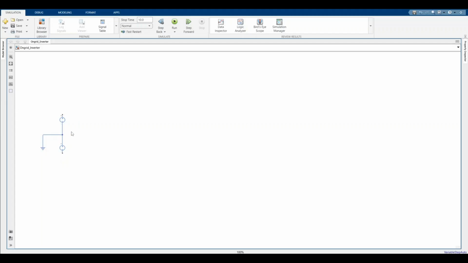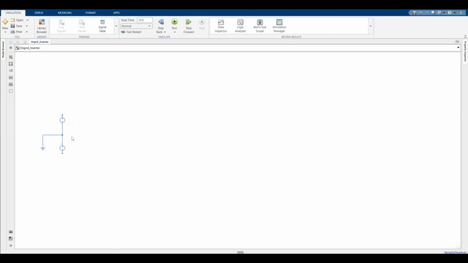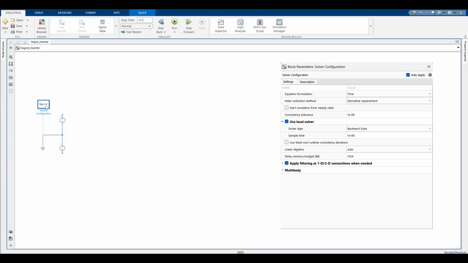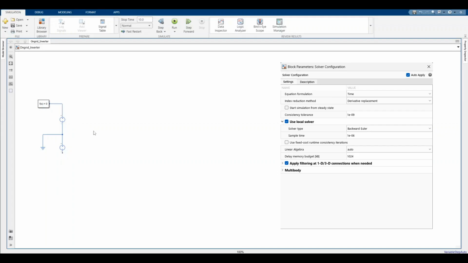And don't forget to add the solver configuration. The equation formulation is time. Index reduction method should be set to derivative replacement. And consistency tolerance should be 10 to the power of minus 9. And for sample time in the simulation, 10 to the power of minus 6 has been chosen.